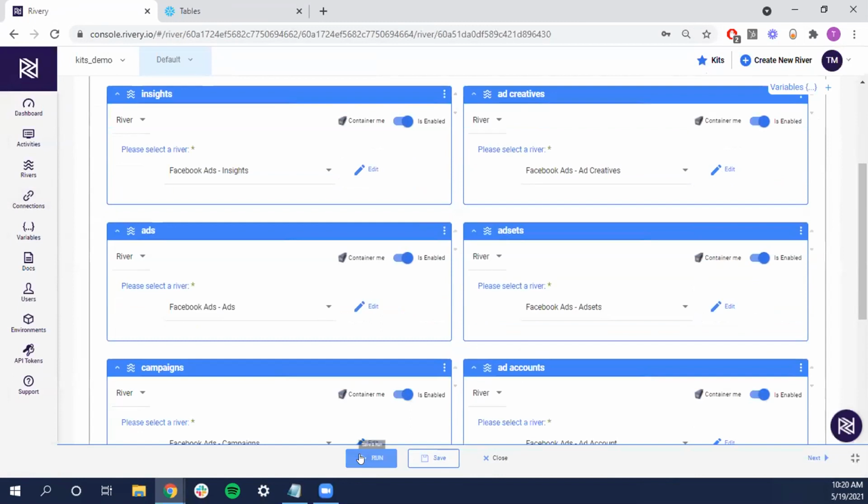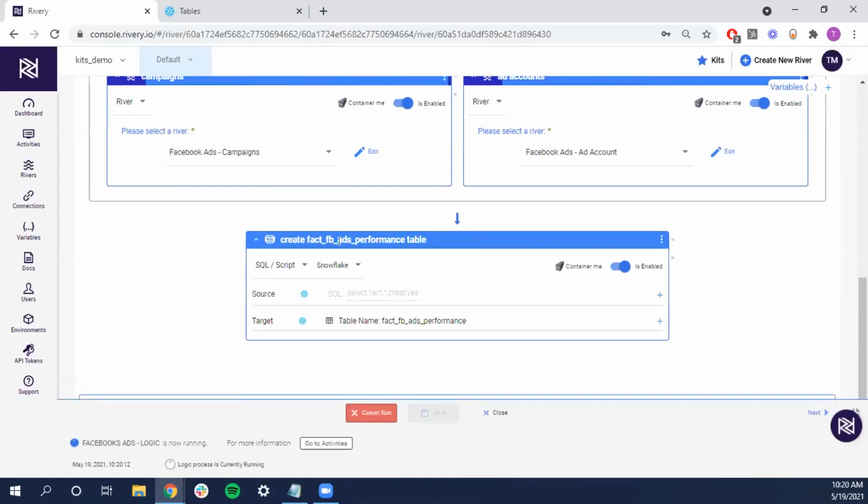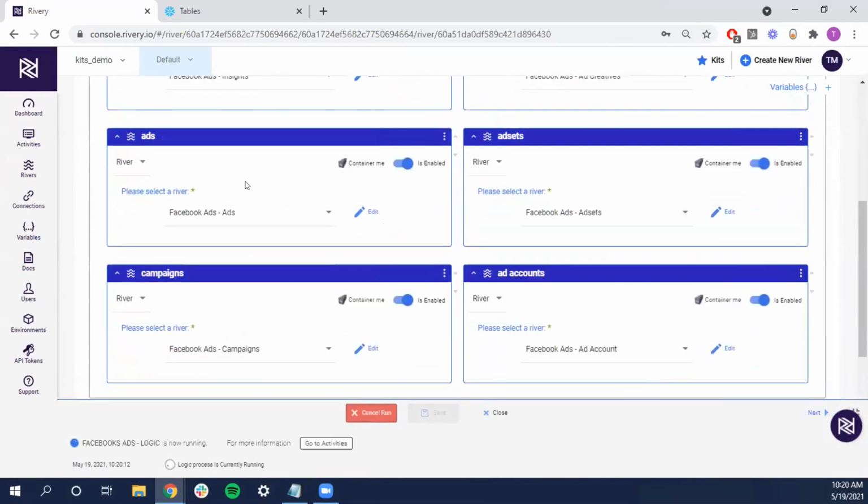Some of these tables will take a little longer just because they have some historical metric data, but some of them should run and complete pretty quickly. So once those do, we can see in real time the tables that are created on the Snowflake side. So we'll wait a few seconds here. Some of these should complete pretty quickly.